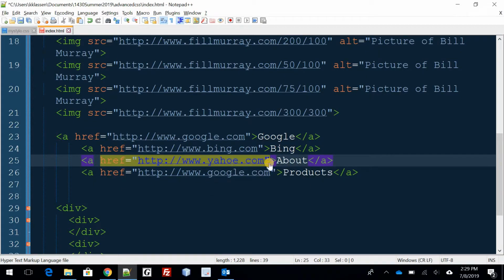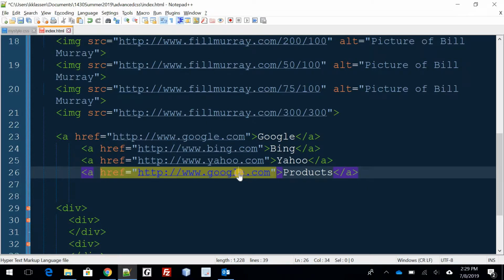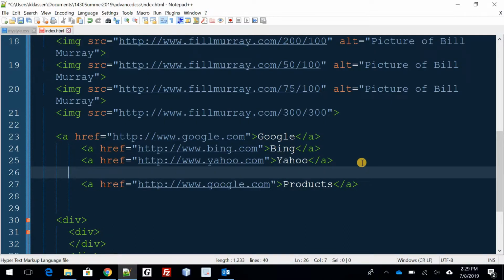Anybody use Yahoo anymore? Yeah, there's a few people that do, right? What else is there? You still have an old Yahoo account? We won't hold it against you, Leah.